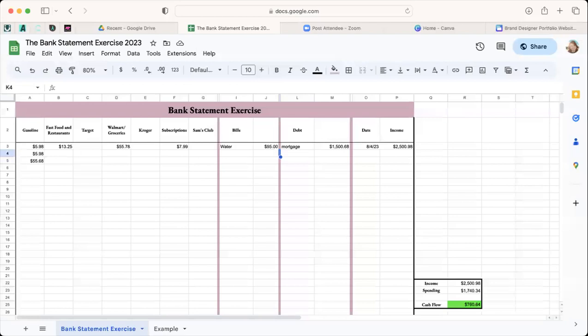Things that are bills are car insurance, water, electricity, gas. If you have prescriptions that you get monthly, like on automation, that's a bill. I wouldn't necessarily put that as a subscription because you need that medication, right? So I would put that as a bill. It's a non-negotiable. That's what goes in here for the bills and the debts.